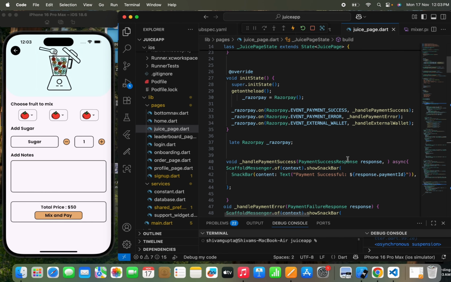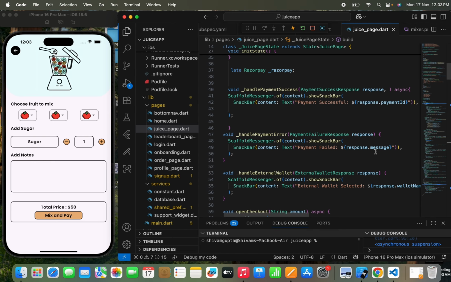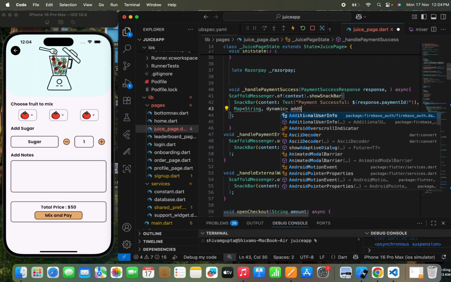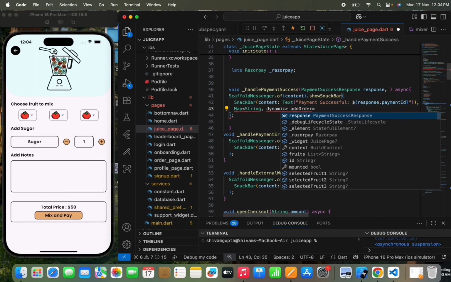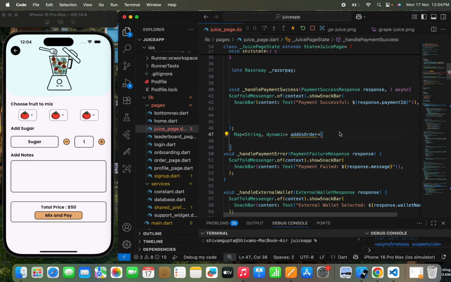So what I'm going to do is, here in this function, if the payment is successful, I'm going to just create a map. I've explained to you what a map is. I'm going to write a string dynamic. I'm going to write add order, okay, something like this. And once we do this, okay, so the thing is that I just need to remove this from here. I have just written it in the wrong position. I need to paste it over here. Okay, so add user order.